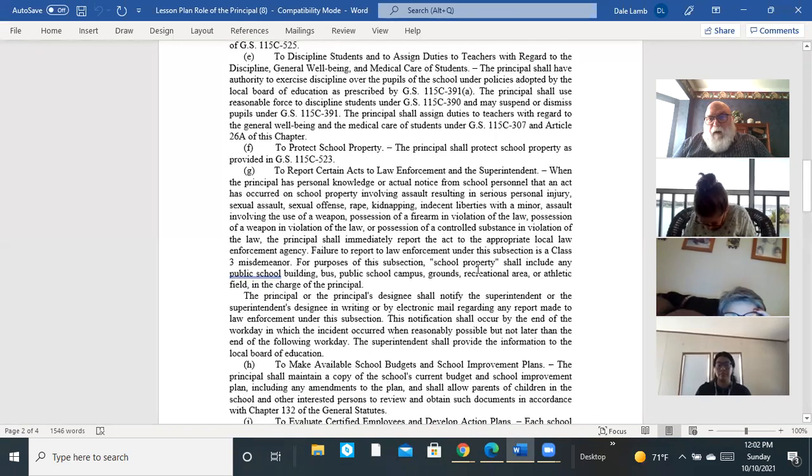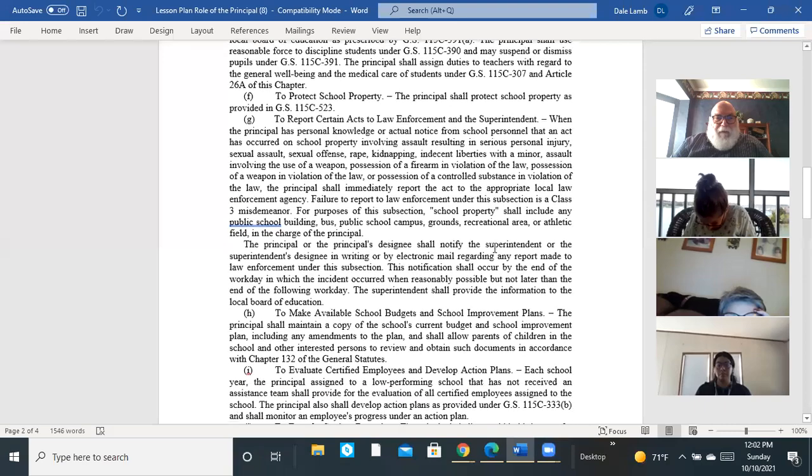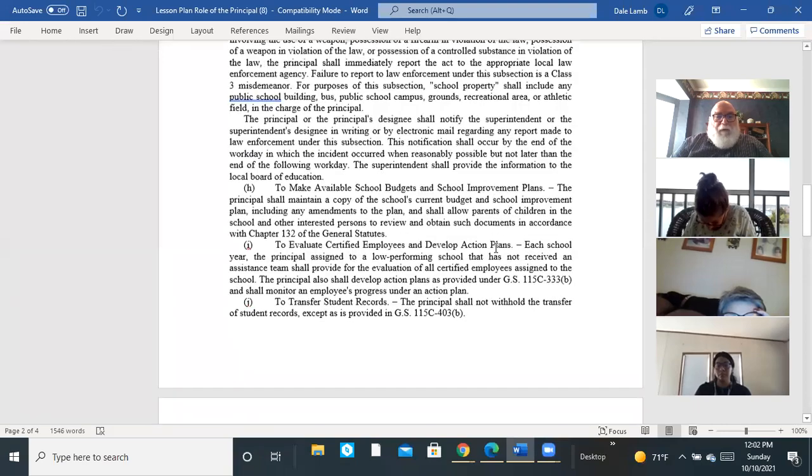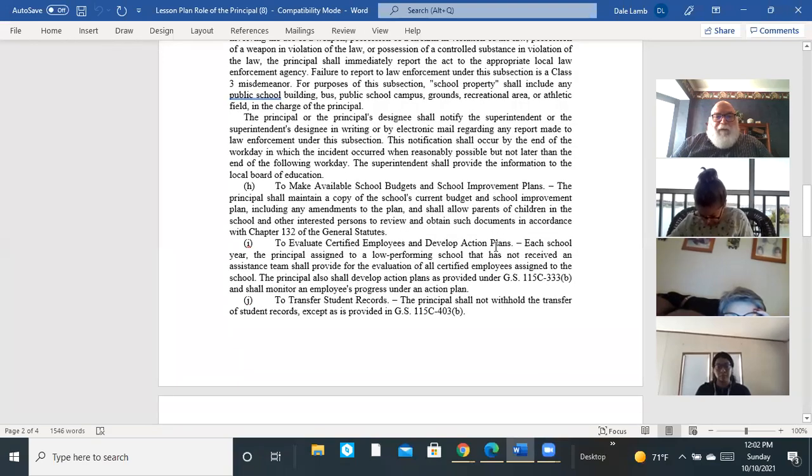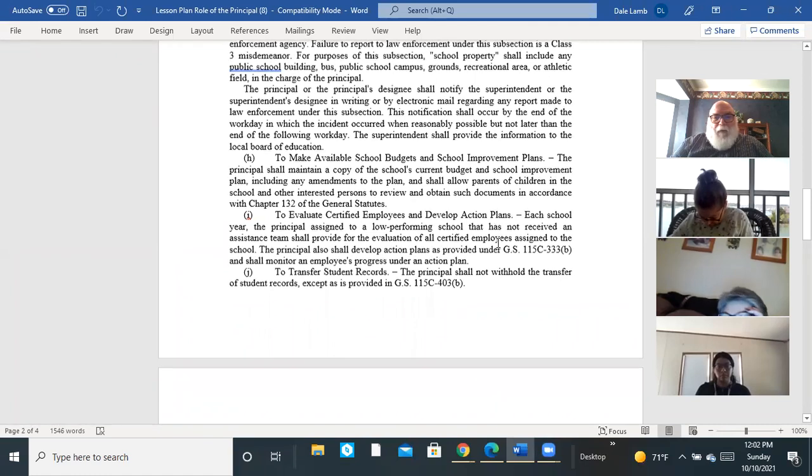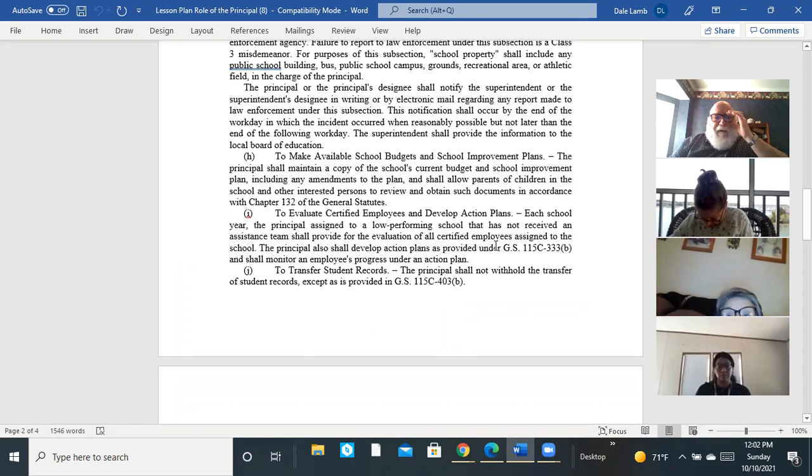The 16 acts of crime and violence have to be reported, not only to the superintendent, but to the state as well, to law enforcement. To make available copies of the school budget and school improvement plans. I told you that. Those are public documents. To evaluate certified employees and develop action plans. That's why you saw my MTSS for teachers this morning. That is a legal requirement.